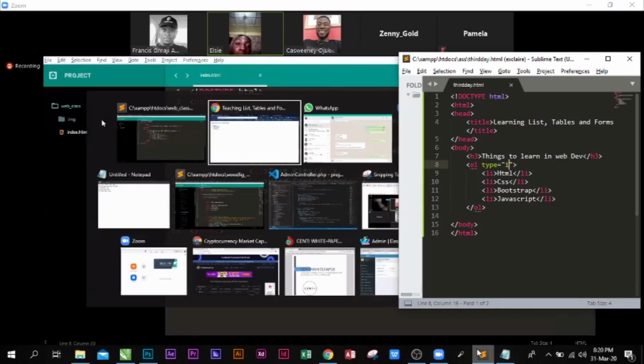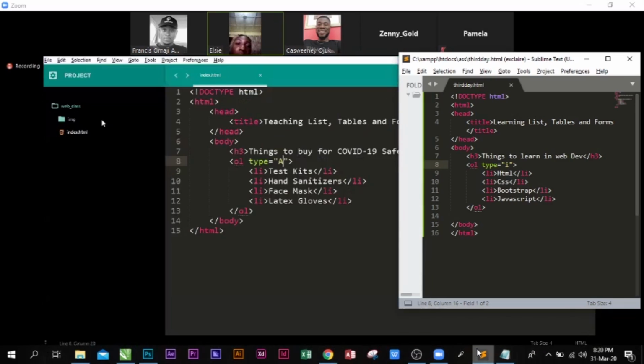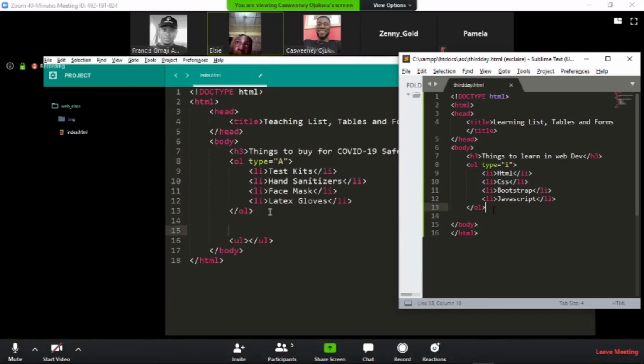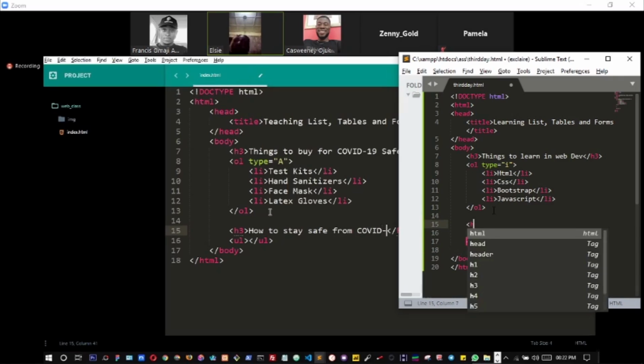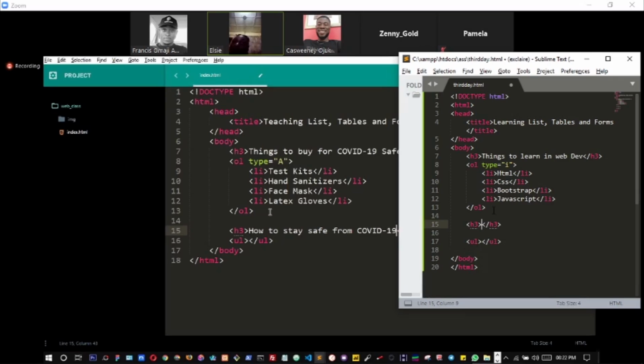All right, let's continue. So let's look at other lists. Immediately after this OL, you do UL and put another heading, saying how to stay safe from COVID. H3. Yeah, heading. So here you use UL. UL stands for unordered lists.